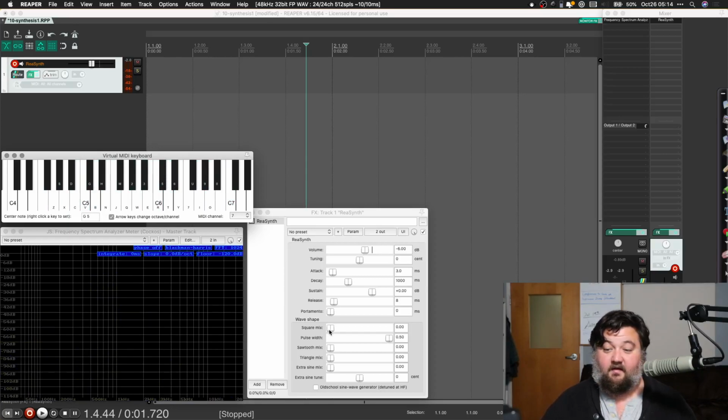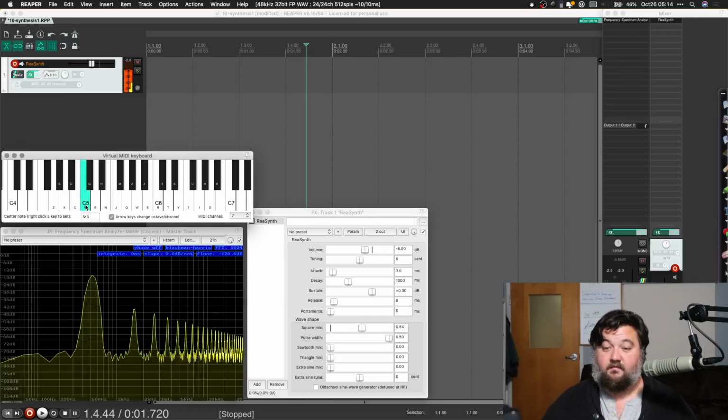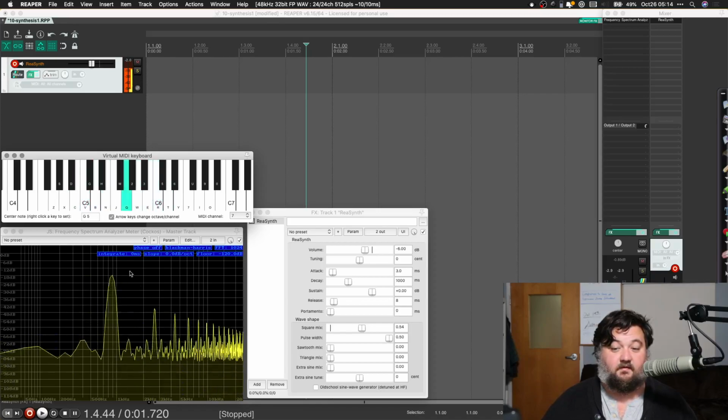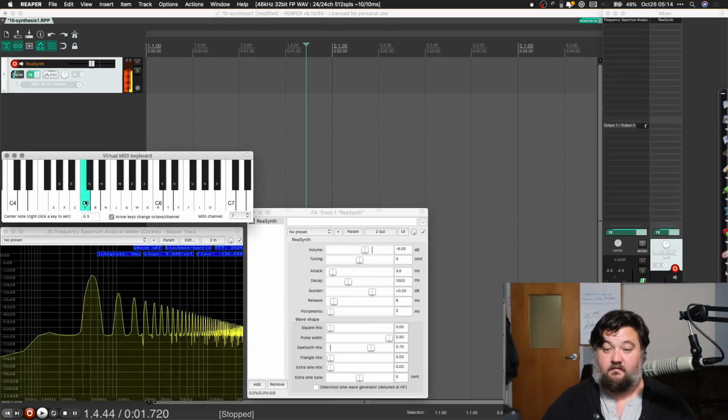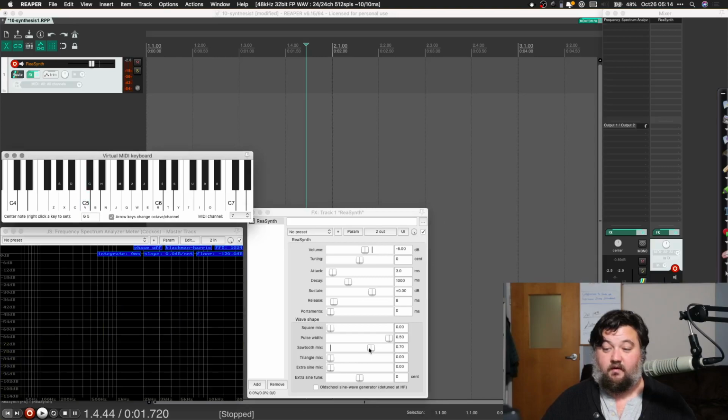We can add in other shapes. So I can bring the square wave mix up. And you'll notice both in terms of what we're seeing and what we're hearing that it changes it. I could add in some sawtooth mix. Changes it as well. Same thing, triangle mix. Beautiful triangle, I like you. And then extra sine mix. Change some things up. And then we can change the tuning of that a little bit.